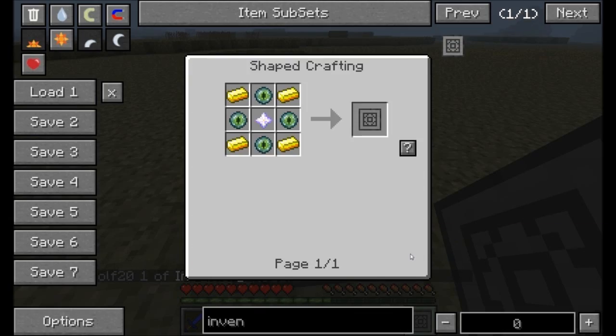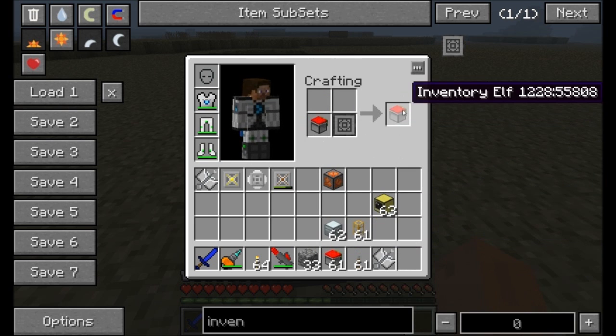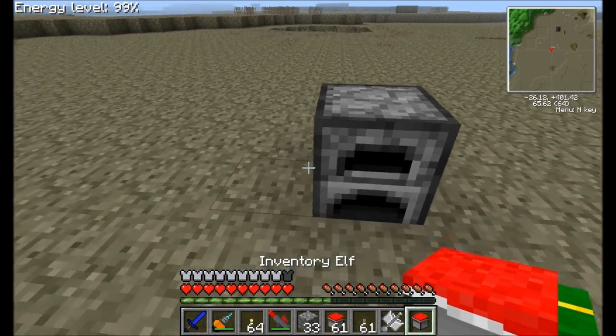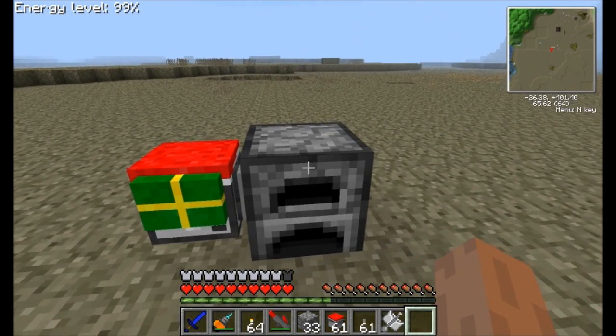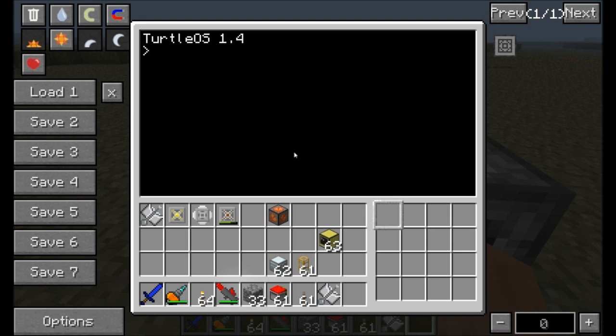Next up, I want to show you guys the inventory module. This guy is very powerful. As you can see, it requires a nether star and some eyes of ender, so a pretty expensive item. Just craft that up with a turtle, aka elf, and simply place him on the side of an inventory right here. Let's check out what the inventory upgrade can do for us.